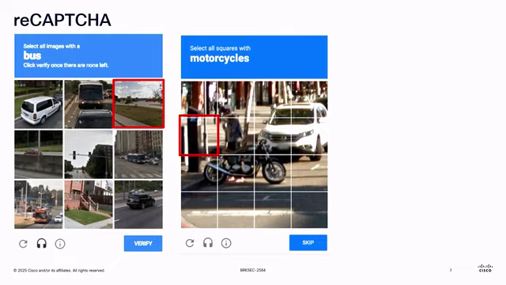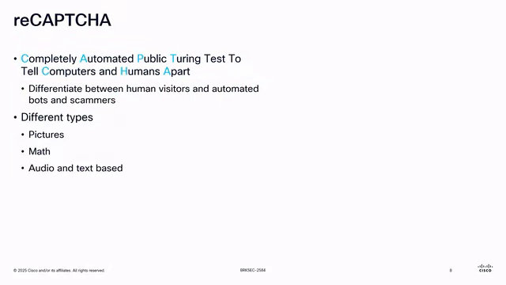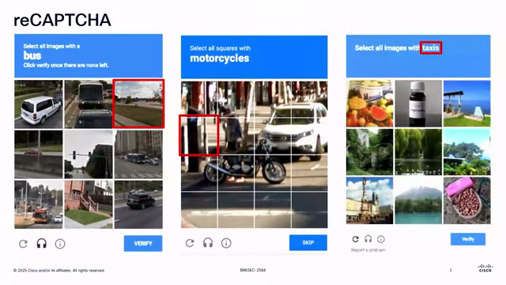But here comes my favorite. Select all images with taxis. I mean, where the heck do you spot a taxi? So people fail. People fail this protection layer. And, you know, full-stack bots powered by AI, even simulating human behavior, find it easy to solve this access protection layer, right?